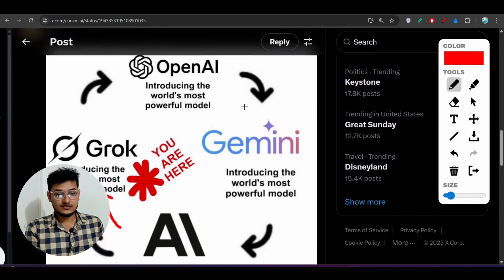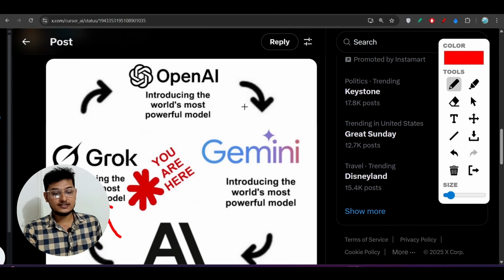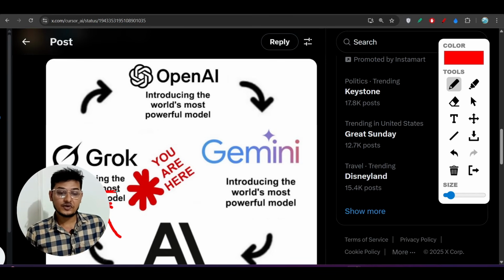Okay, so Grok is saying that their model is the best. They have published the world's most powerful model, Grok 4. And after some days, OpenAI can publish another new model, GPT-5. We don't know why the GPT-5 publish got delayed.